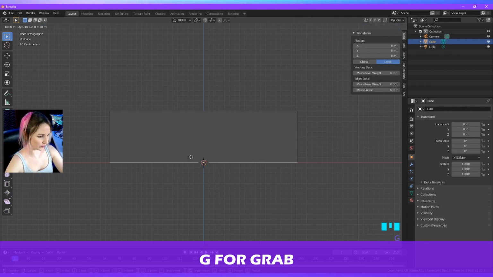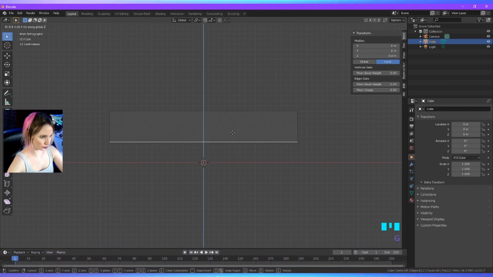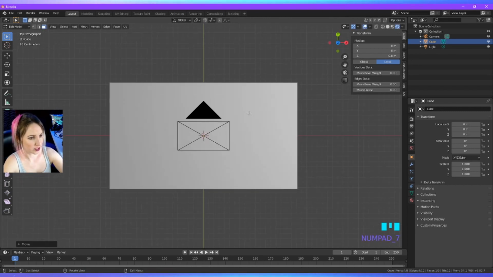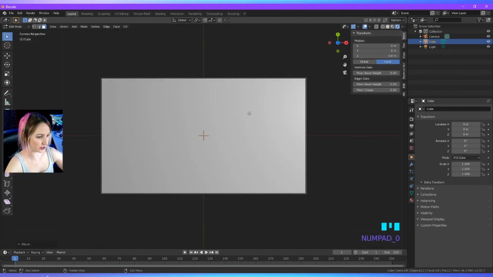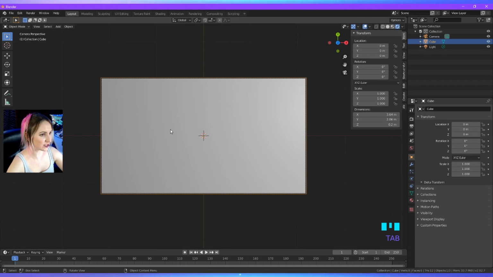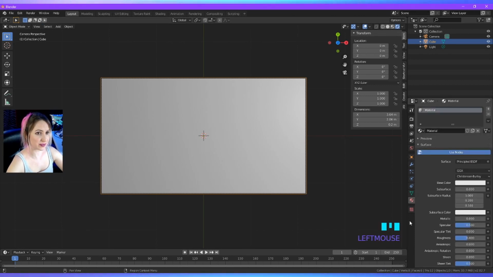So I'm turning off x-ray mode for a moment, and then I'm going to take this and press G for grab. I'm just going to move it like this, and then top view, camera view. There's no material on this yet, so let's get out of edit mode and go over here to the materials tab.